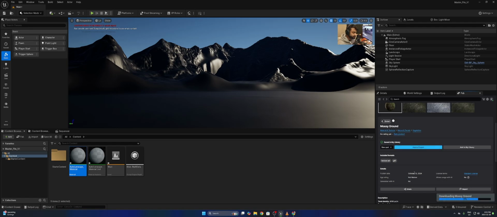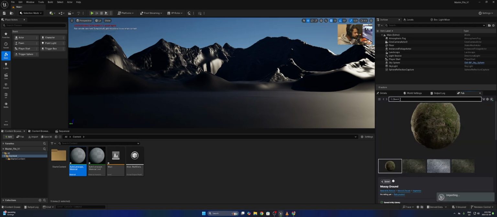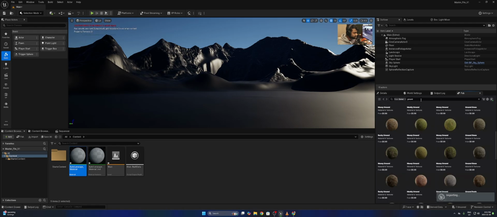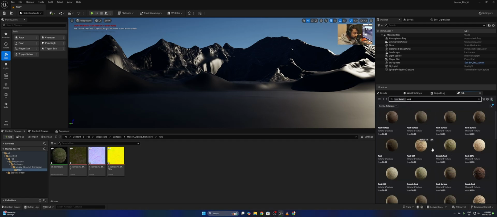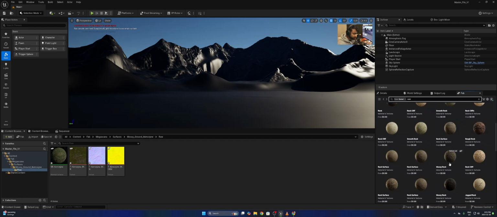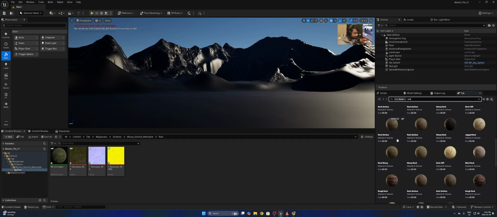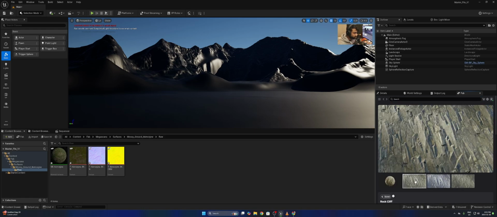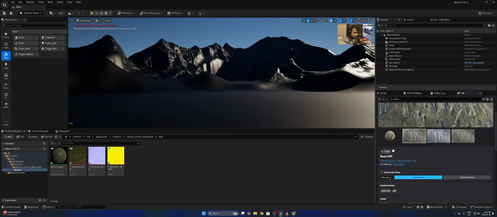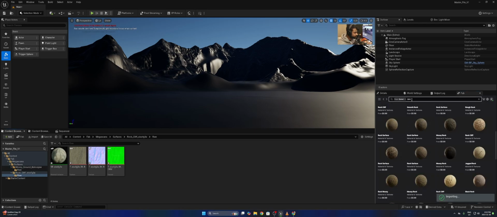Also going to look for some other textures to blend with, and let's just go and look at rock. Let's use cliff rock, that is pretty good, and just keep looking until I find something I like. I quite like this one, so I'm just gonna go with this. And once I have that, I'm also gonna look up for something, maybe snow.